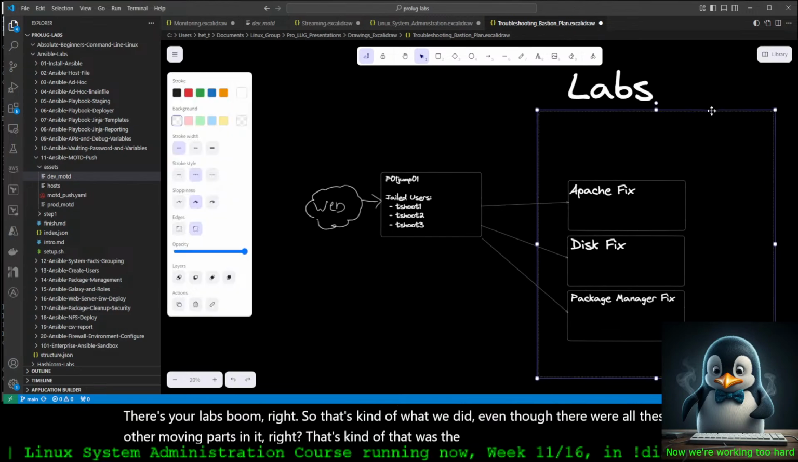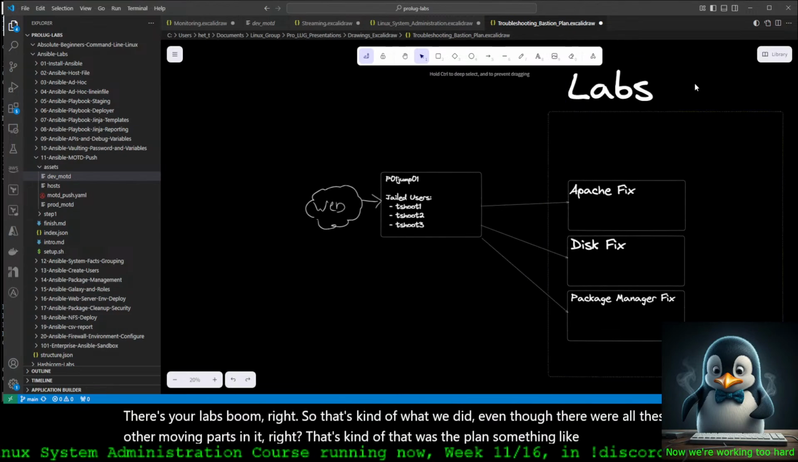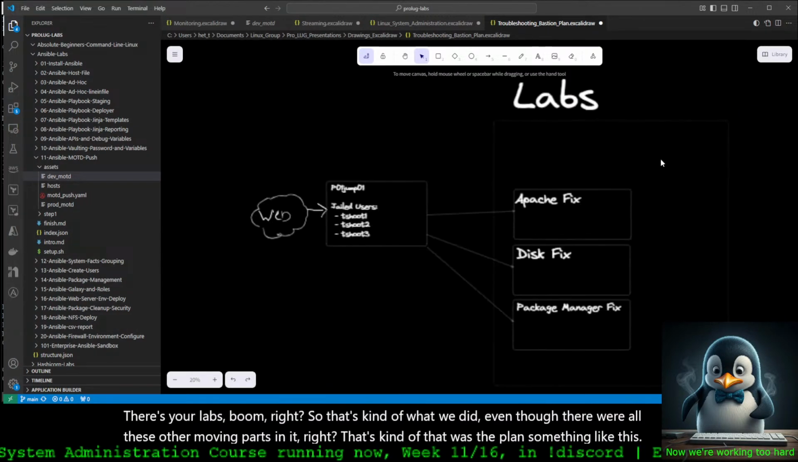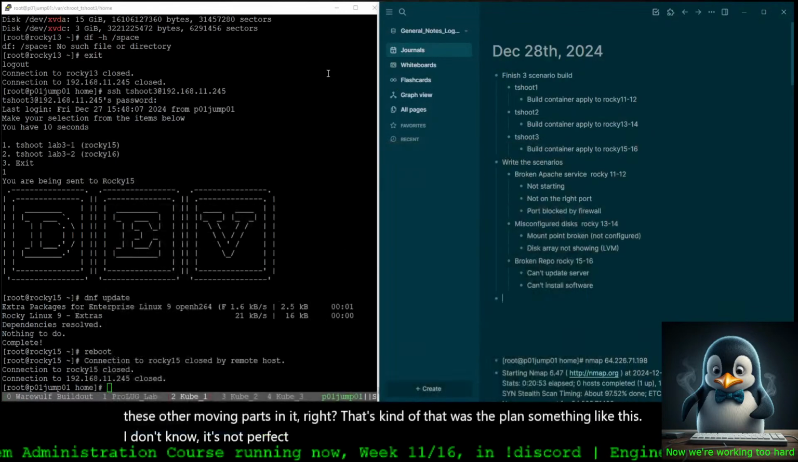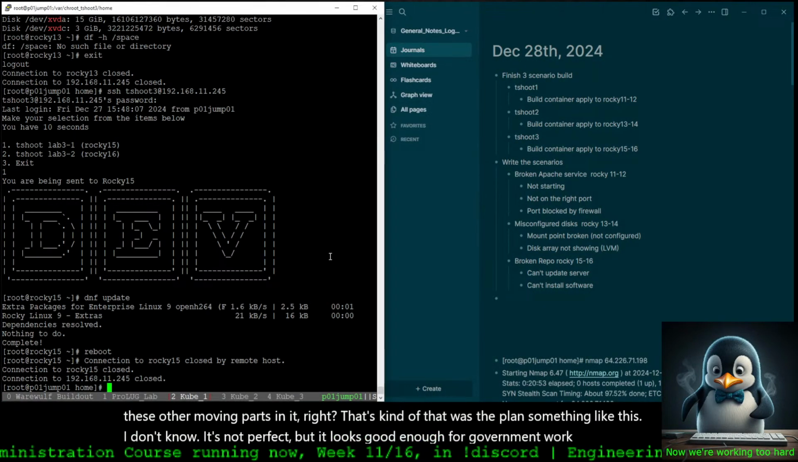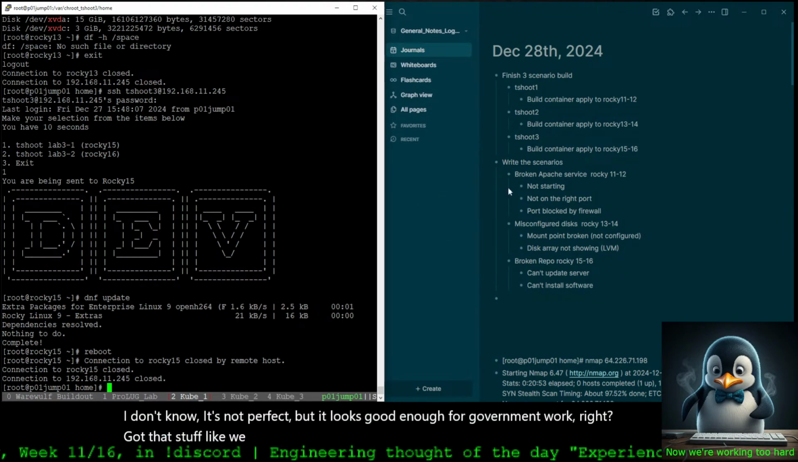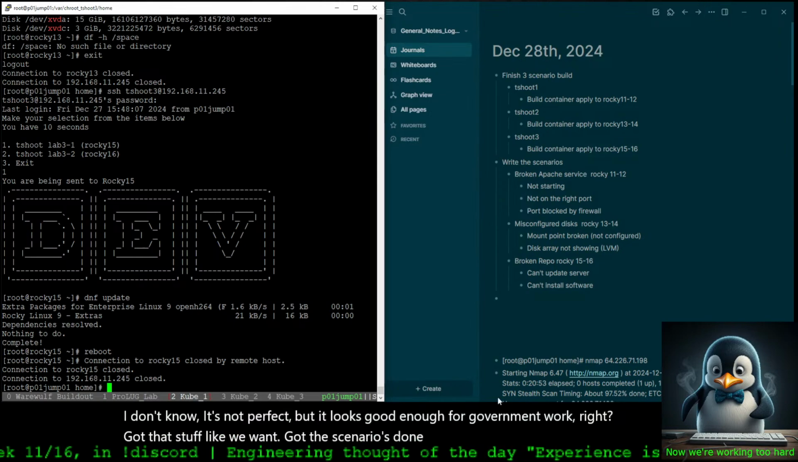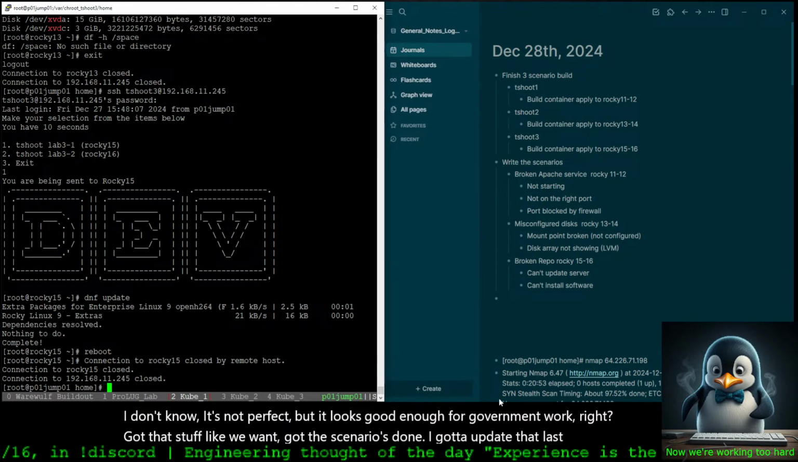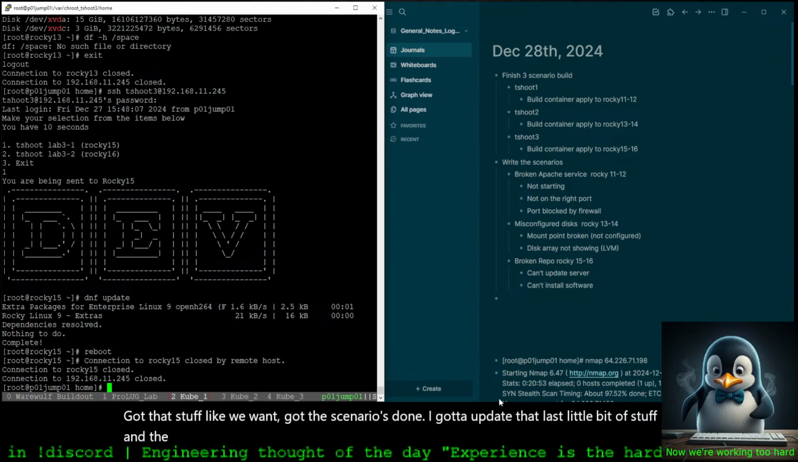Something like this. I don't know, it's not perfect, but it looks good enough for government work, right? So, got that stuff like we want. Got the scenarios done. I got to update that last little bit of stuff and the documentation. Yeah, diagrams. Government would be proud.